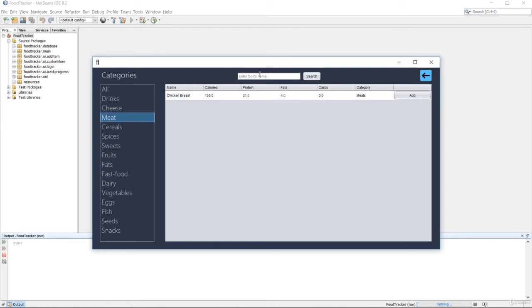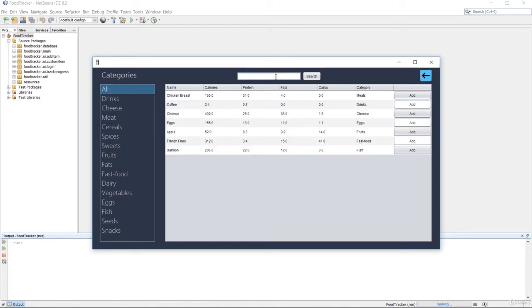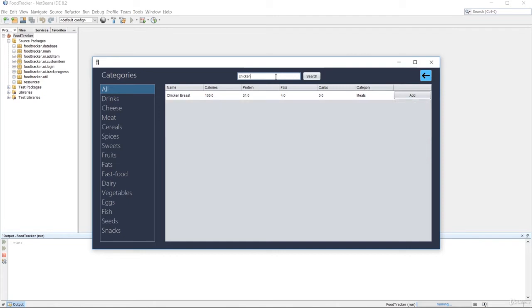You also have a search option, so let's go to all and search like chicken, press enter or press the search button. And you can see only the chicken breast item is showing.